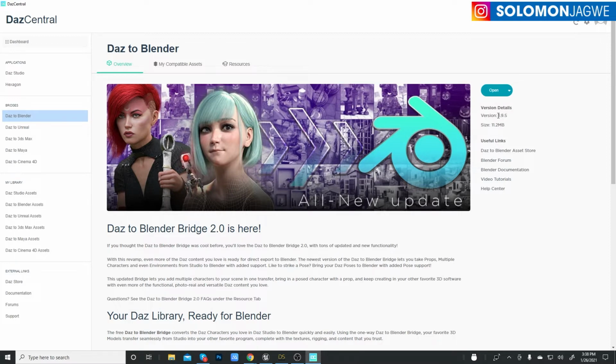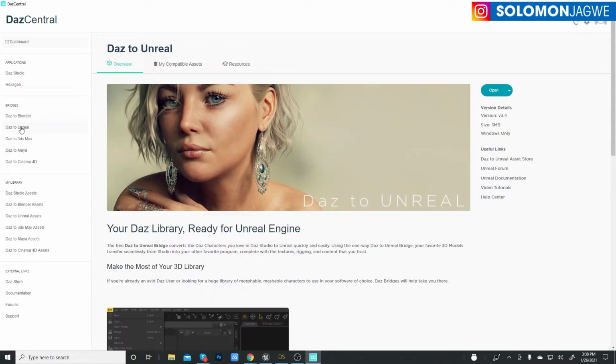So if yours is not updated, it should show up at the top, update, and make sure you update that. And for Unreal, it's version 3.4. So far, 4.26 is not yet supported. That's why if you try to send a model from Daz Studio to the Unreal Engine, it's not going to work if you're using 4.26. So you need to either downgrade or download an additional copy of the Unreal Engine 4.25 for this to work.